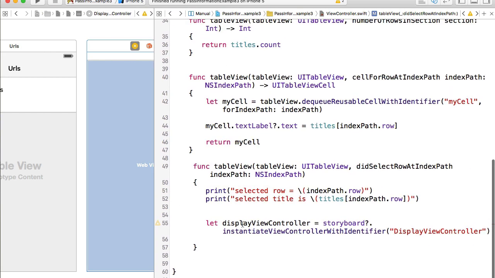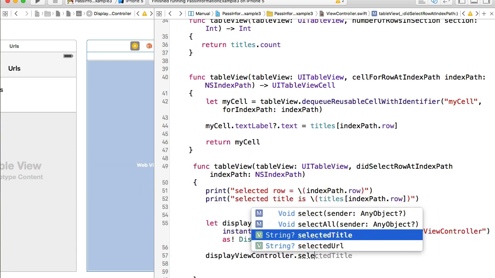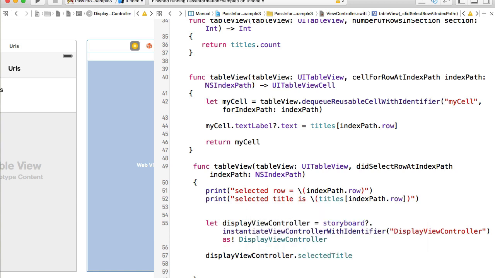Okay, so we have display view controller instantiated, but we will also need to cast it as display view controller. Now that we have an instance of this view controller, we can set its selected title to the value of the titles array of the row that user tapped on.